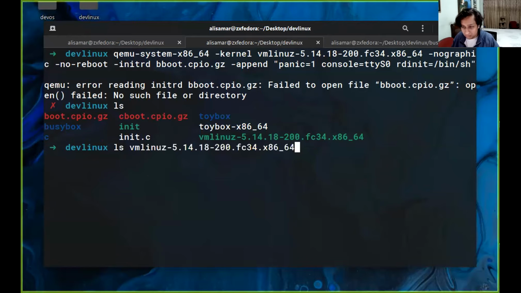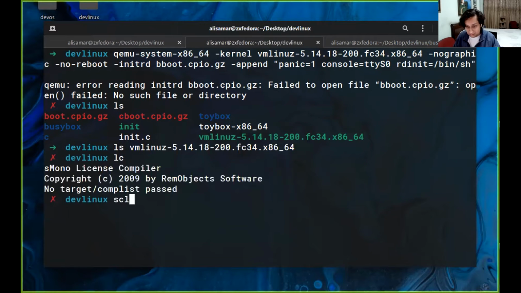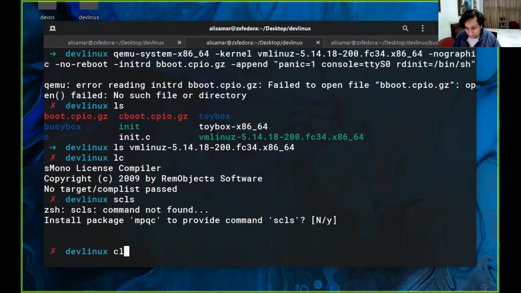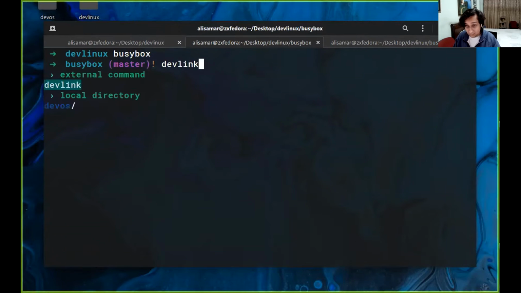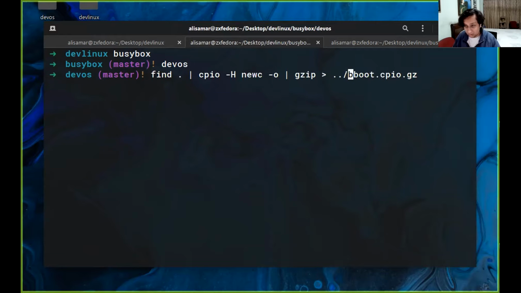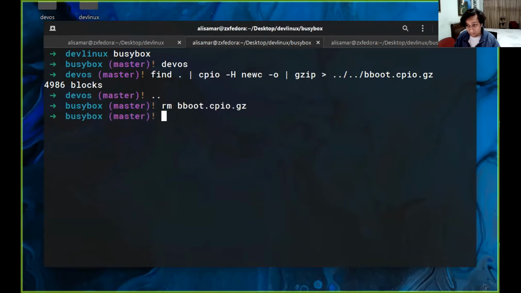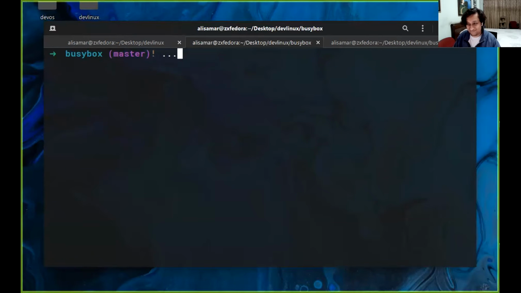Oh, we call it boot. Can we call it boot? It's oh, we didn't. Okay. Boot.cp. Okay. Put it in I put it in the wrong directory.